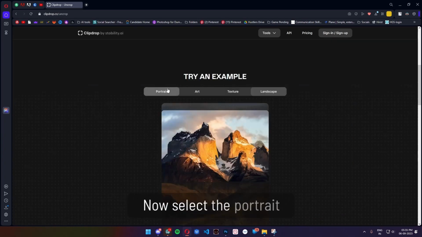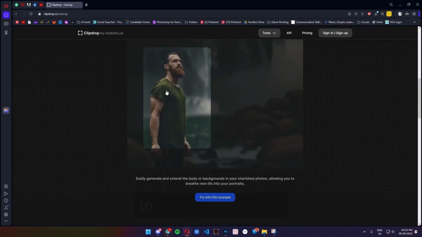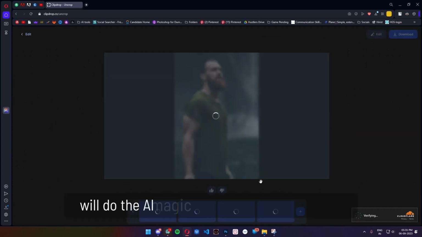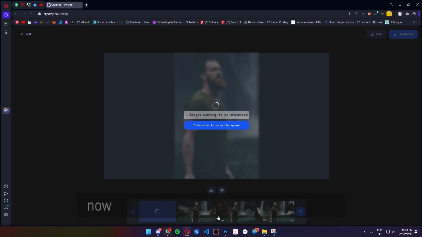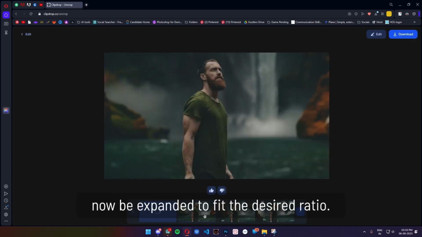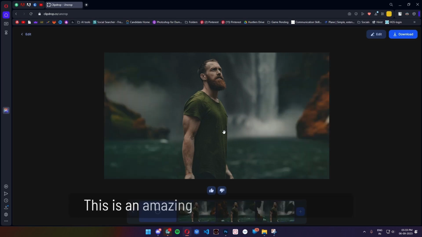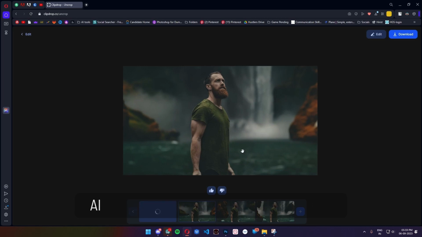Now select the portrait-oriented image whichever you want to expand, and select the resolution or the aspect ratio you want it to be. It'll do the AI magic stuff, and your image will now be expanded to fit the desired ratio. This is an amazing free tool or website that you can use as an alternative for the new AI content-aware tool of Photoshop Beta.